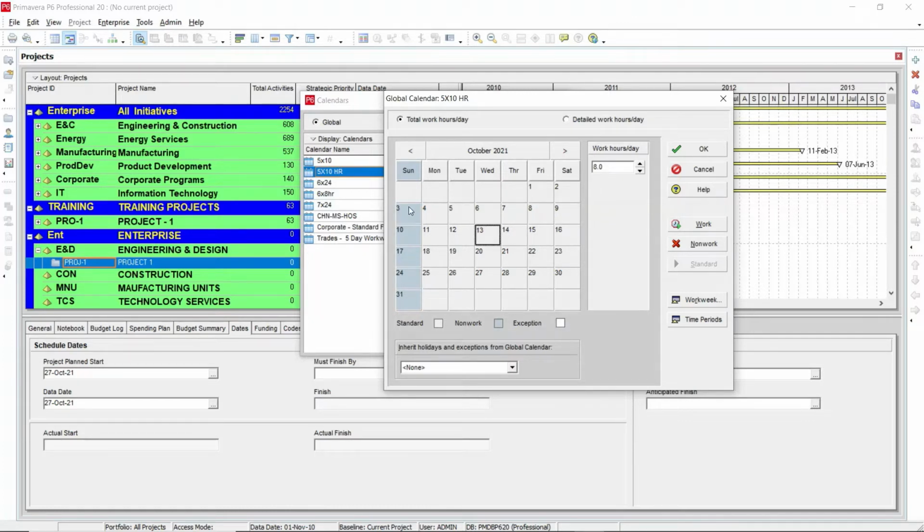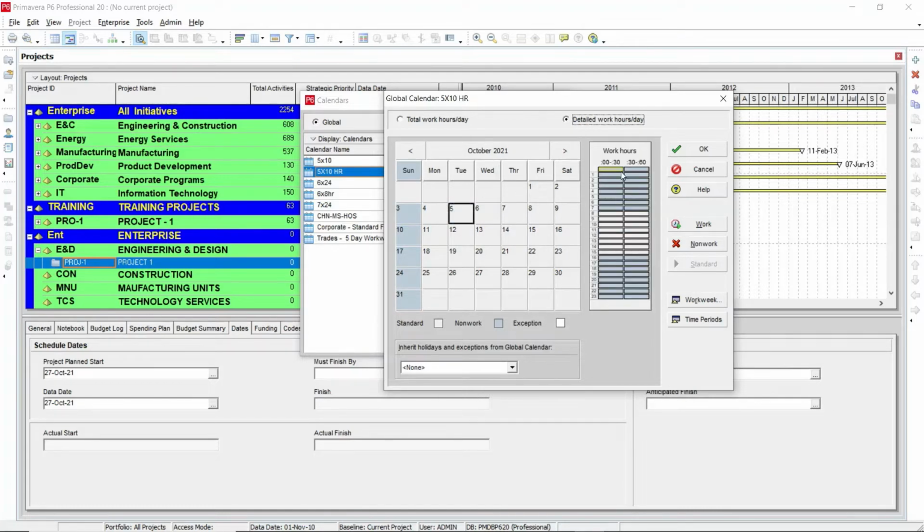So when you choose the detailed work hours, you can see the breakdown for one day, that is 24 hours. You can see the breakdown for 24 hours per day. So you can see from 0 to 8 o'clock in the morning, it's non-work. So your work begins from 8 to 16, that is 4 p.m. Then from 16 to 24 it is non-work. So this is how the detailed work hours per day is represented.